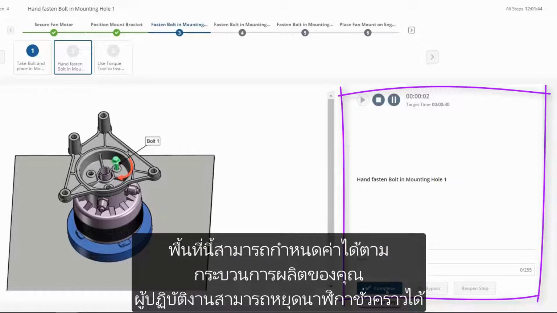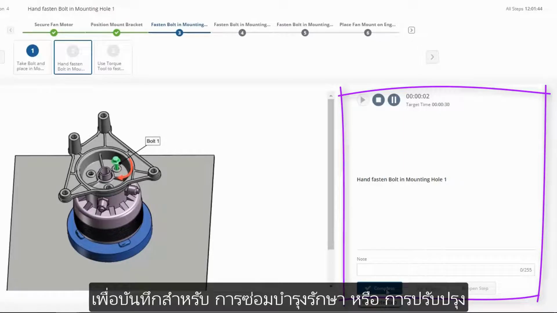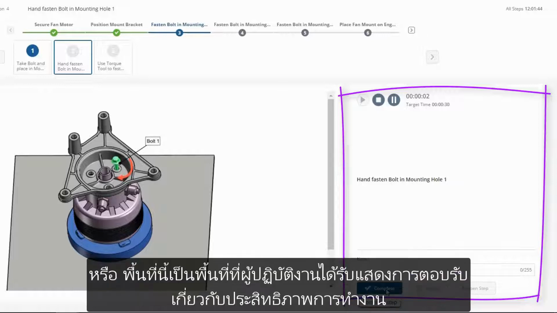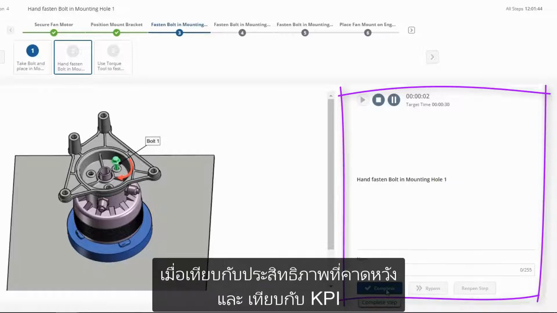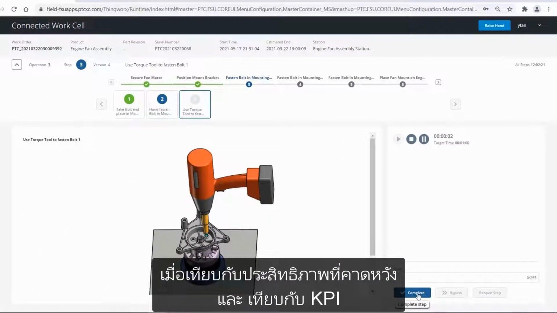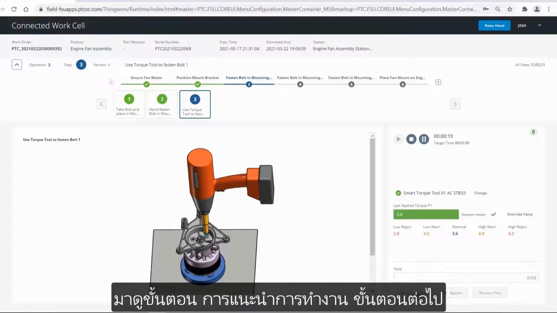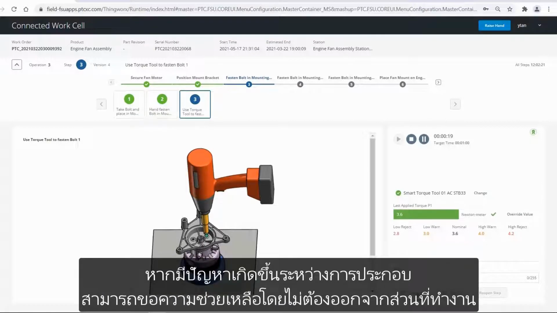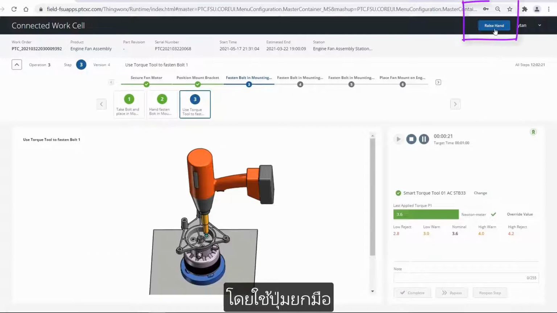This area can be configured based on your manufacturing processes to allow operators to pause the clock, to bypass a step, to record a note for maintenance or continuous improvement efforts, or this area could simply be an area where the operator is getting continuous feedback on their productivity compared to expected performance against KPIs. Let's continue through the work instruction steps. If a problem occurs during my assembly operations, I can easily reach out for assistance without even leaving my work cell using the Raise Hand button.